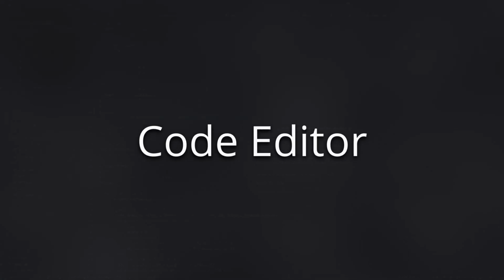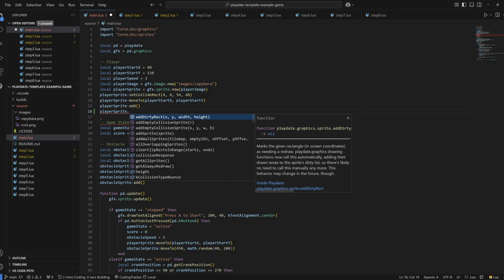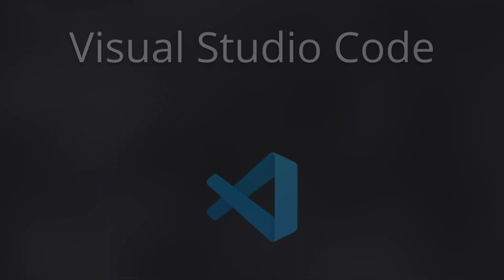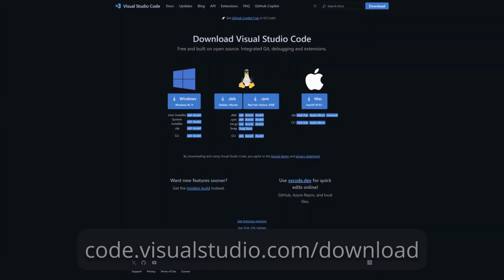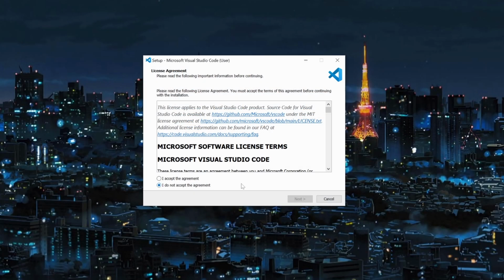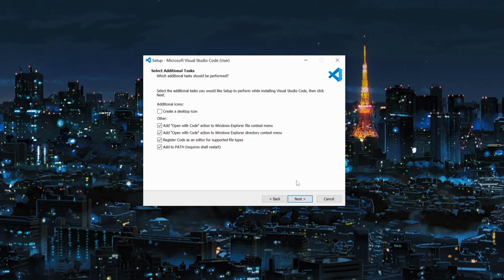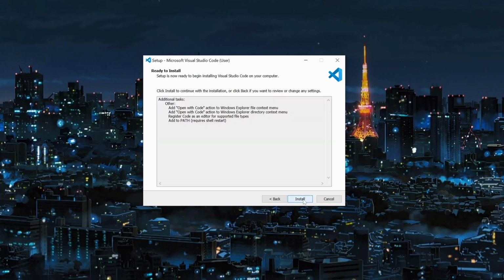The first thing we want to do is install a code editor. A code editor is just a text editor that has some extra features to make writing code easier. We'll be using a code editor called Visual Studio Code, also known as VS Code. Go to the first link in the template page and download the installer based on your operating system. Once you open the installer, just accept the license agreement, keep all the default settings, and then click Install.